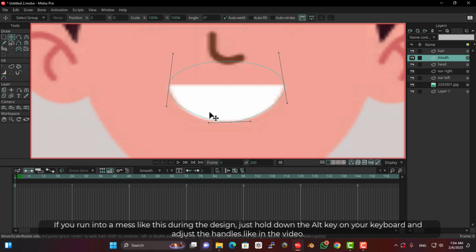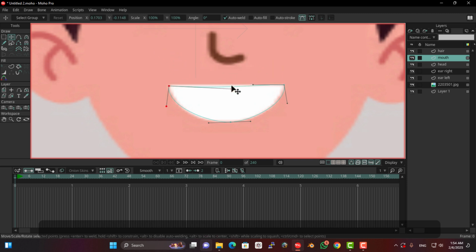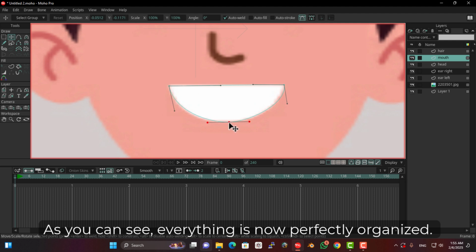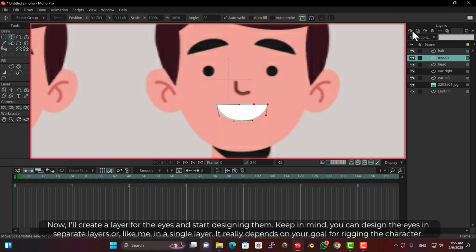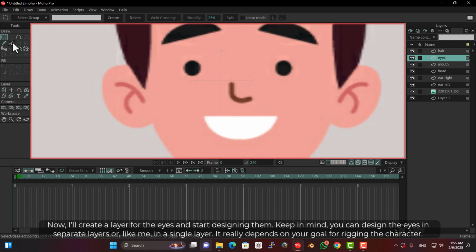If you run into a mess like this during the design, just hold down the Alt key on your keyboard and adjust the handles like in the video. As you can see, everything is now perfectly organized. Now I'll create a layer for the eyes and start designing them. Keep in mind you can design the eyes in separate layers, or like me, in a single layer. It really depends on your goal for rigging the character.